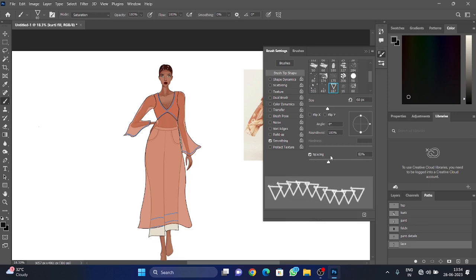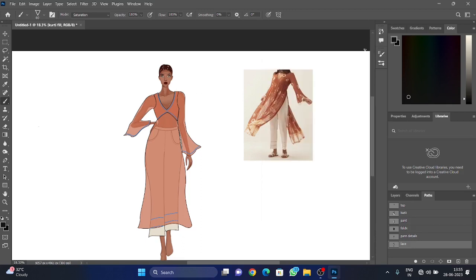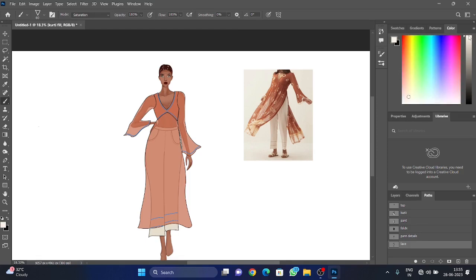Increase the spacing. You can see here in the bottom box how much spacing is between each triangle. Now you can see our triangle lace is ready. Now select the color. I want my lace in white color.